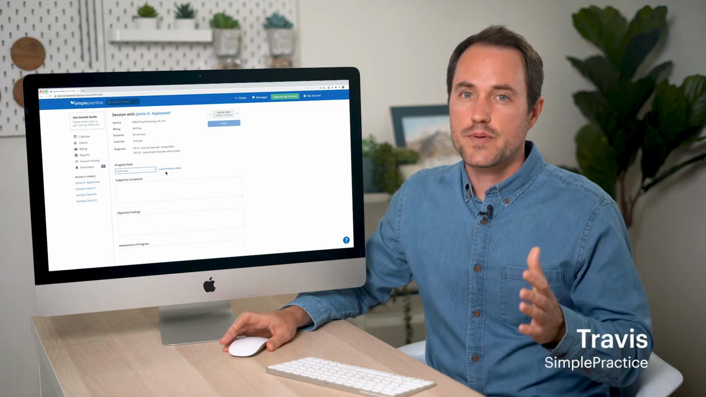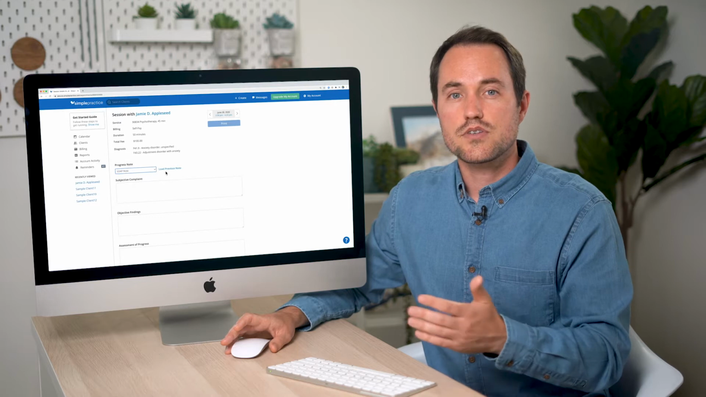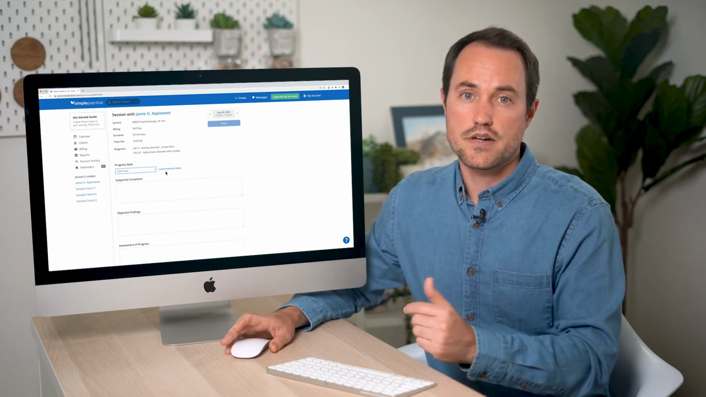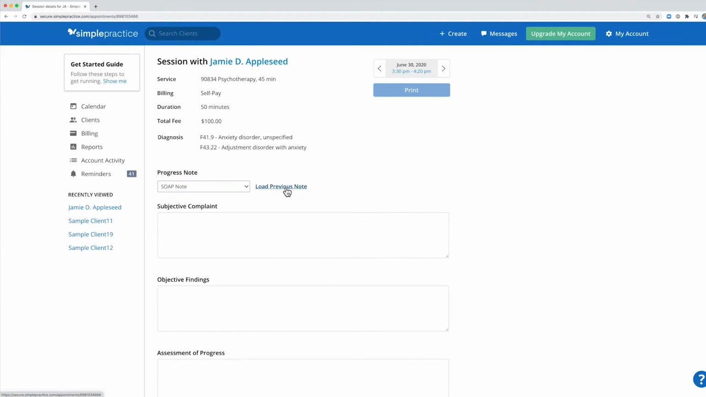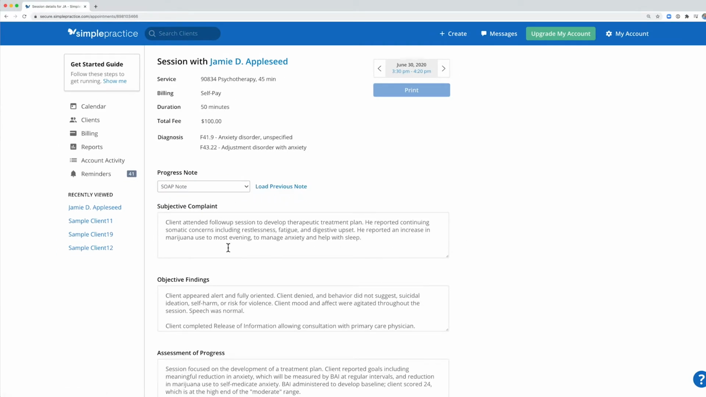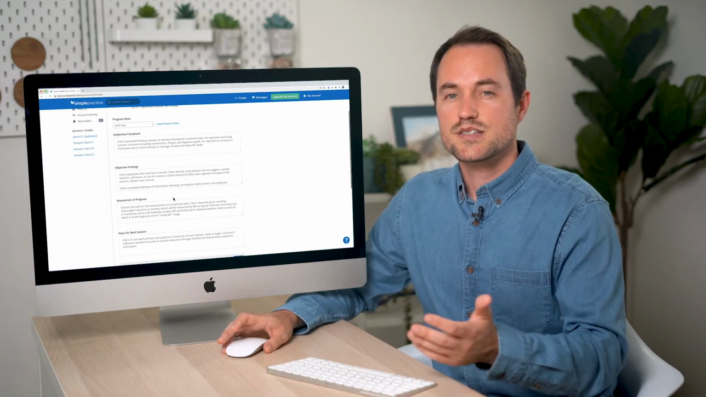If you're a busy private practice owner, I want to make sure that you know about a couple features in SimplePractice that can save you a lot of time when writing your progress notes. First, I want to show you how to use the Load Previous Note button. When you click it, it automatically adds the content from the previous session in the progress note.